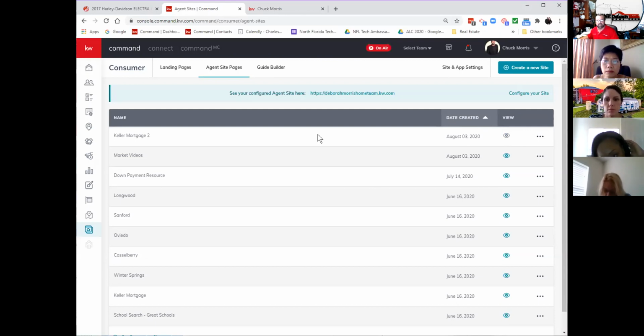Yep. So everyone, see where it says Site and App Settings. No, hold on. It's too small. I'll wear my glasses next time. Yeah. Where is it? Oh, site and app settings.